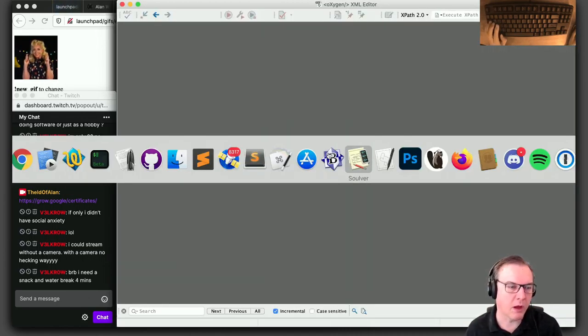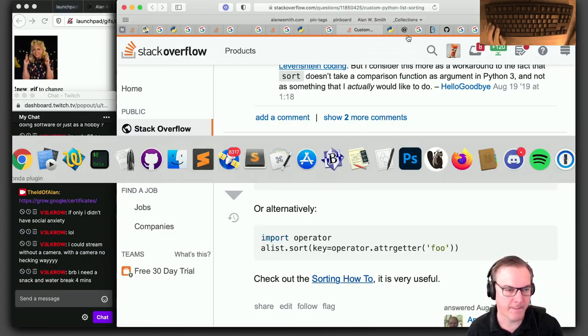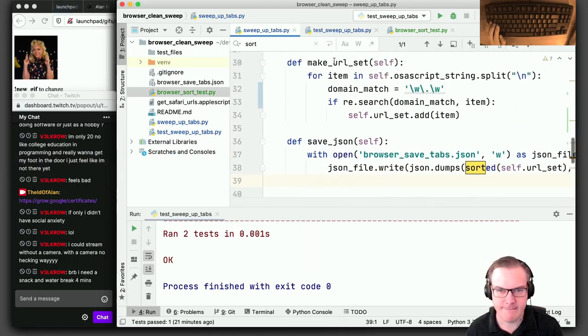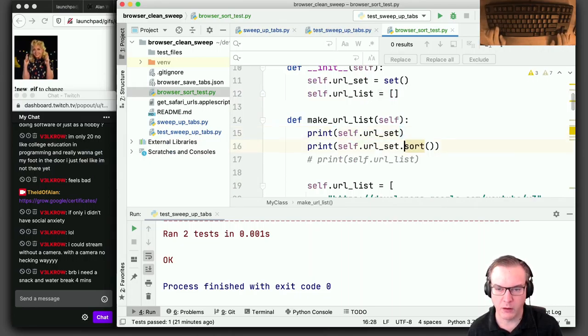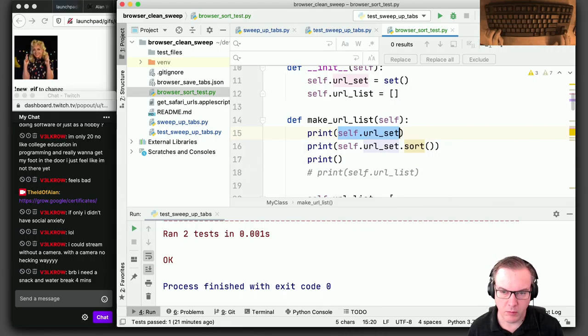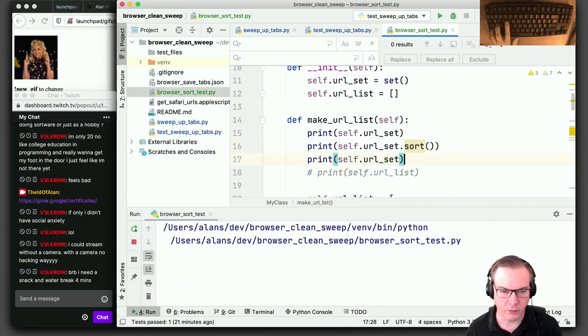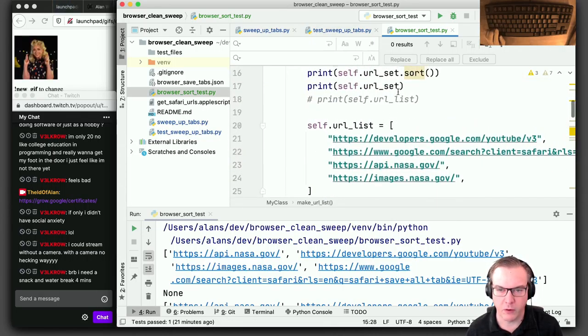Oh, maybe it only... I bet it does it in place. Is that what's happening? I'll bet that's what's happening. So that's going to return none, but once I sort it, if I print it, I think it's going to be the same thing because it's still... yeah, none. Okay, so it sorts in place. I understand. So we don't need that. We can use sorted. So there's our URL list. Okay, I'm back to understanding what's happening.